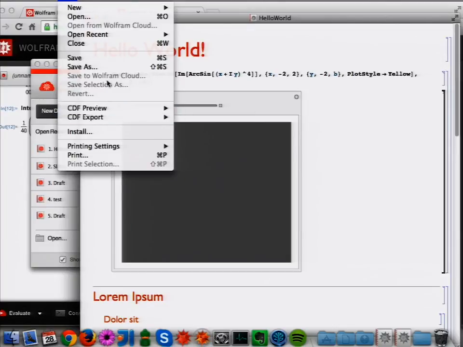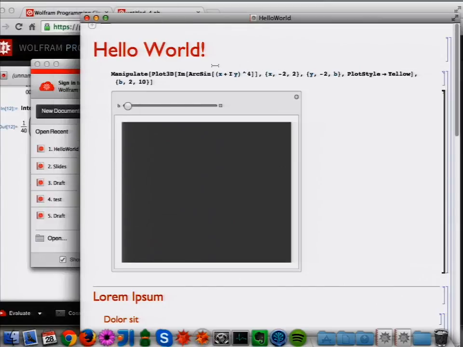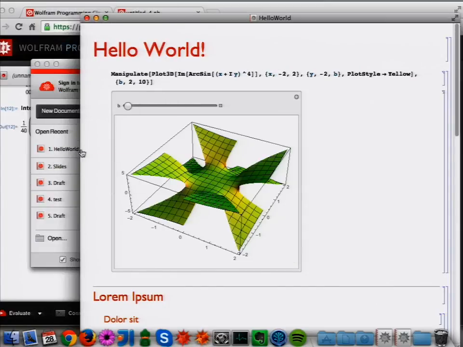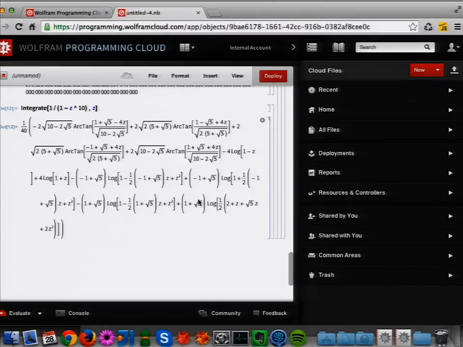Okay, I don't know why that's grayed out here, but usually you would be able to just take that notebook and save it to the Wolfram Cloud. It would bring up a little dialog, and you could transfer your files from Desktop Mathematica right into the cloud and then open them there.